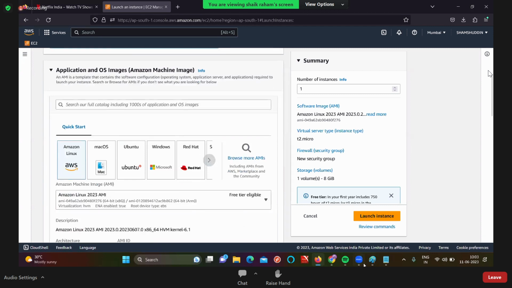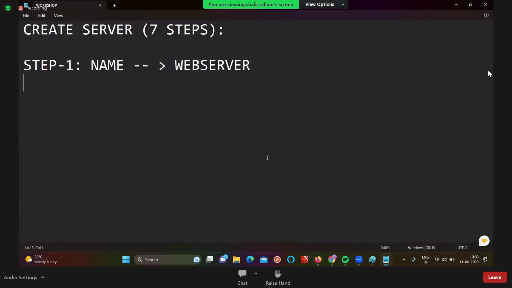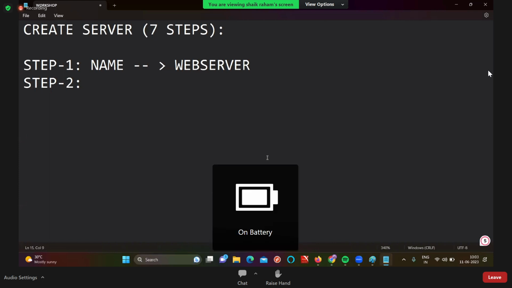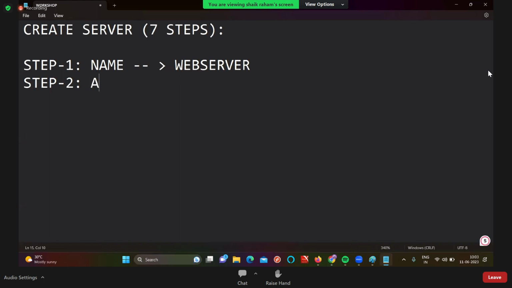Second one, I am going to select the AMI. So guys, remember these steps are very, very important. Definitely for freshers, they will ask you in the interview: what is the process of creating a server? At that time, you need to answer them correctly. Step number two is selecting an AMI. What is the meaning of AMI? It means Amazon Machine Image.